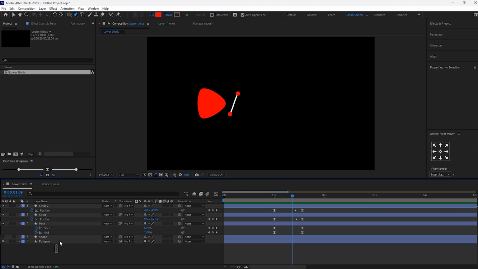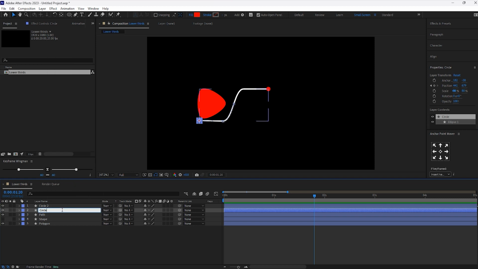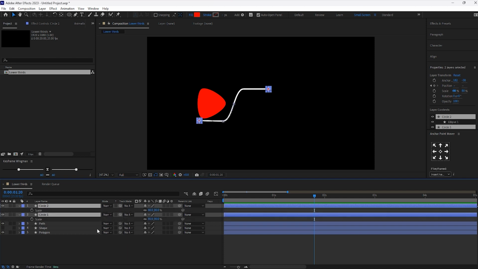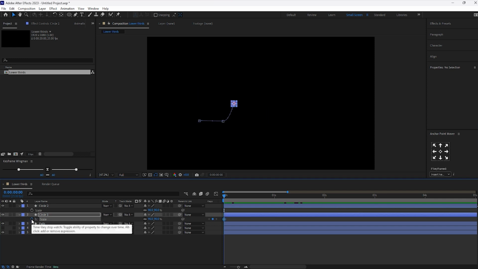Now select all this and hit the U. Now select this circle layer and rename it as circle 1. Now select this circle 1, circle 2 layer and hit the S for scale. And at the beginning of the animation, we'll give the keyframe.